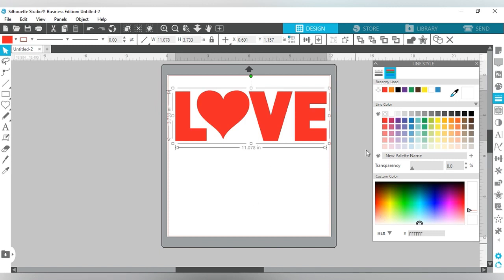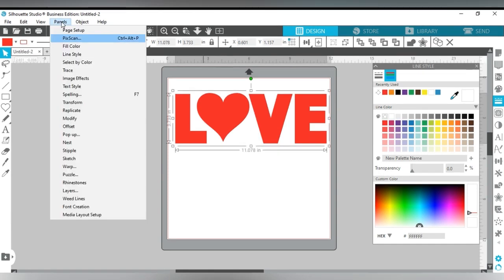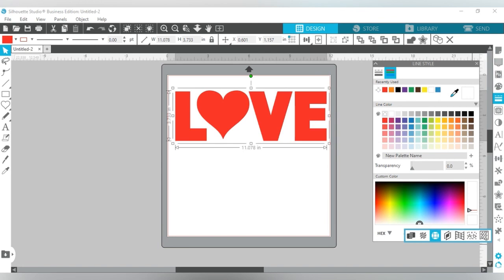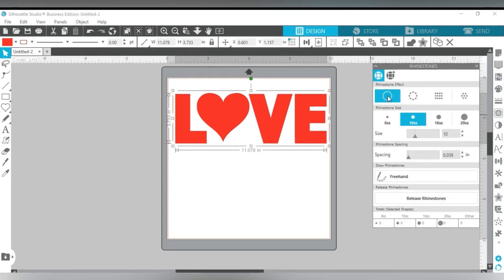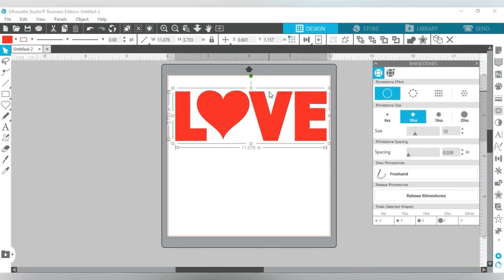rhinestone panel. Okay. My rhinestone panel, you could go up here where it says panels, and you'll go down there, and search for it here where it says rhinestones. However, I usually just go over here where there's an arrow and I click it and it looks like a little gem, and I'm gonna press open. Now let's analyze what these different sections are. So this is rhinestone effect. If I press this, the first one, then there are no rhinestones here.